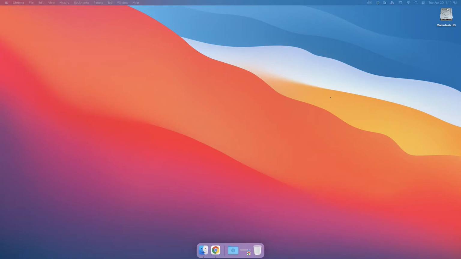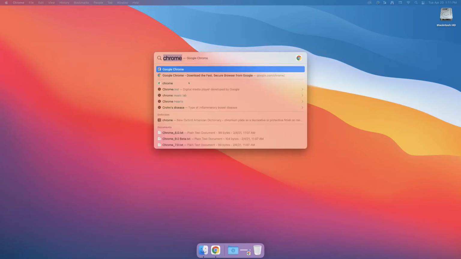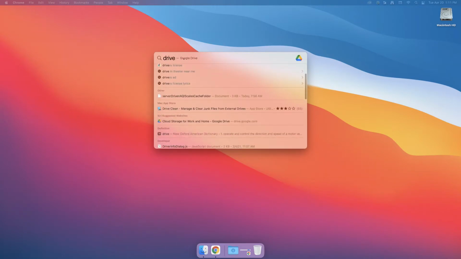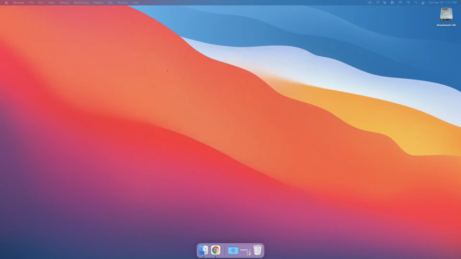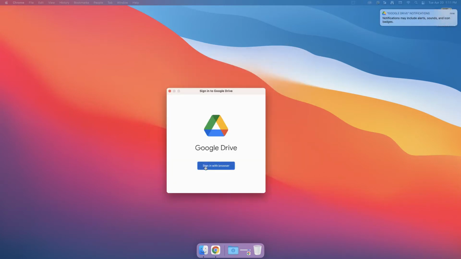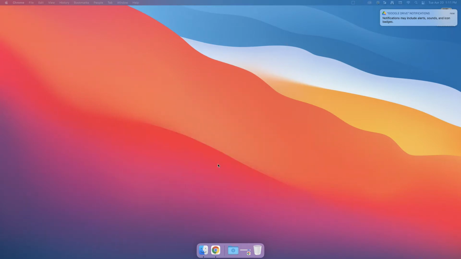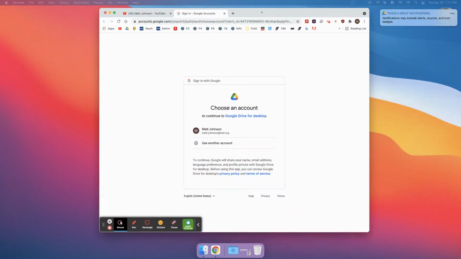All right, this next one's a little complicated. Let's do a Command Spacebar, and this time we're going to search for Drive, and we're looking for Google Drive, not OneDrive, but make sure you open Google Drive. So let's go ahead and click on that, and this is going to open up the Google Drive for us. And you'll need to sign in with browser right here. So let's go ahead and do that. And that's going to pop open a window like this.